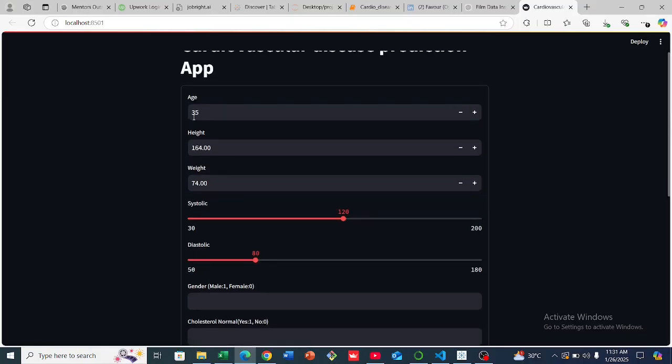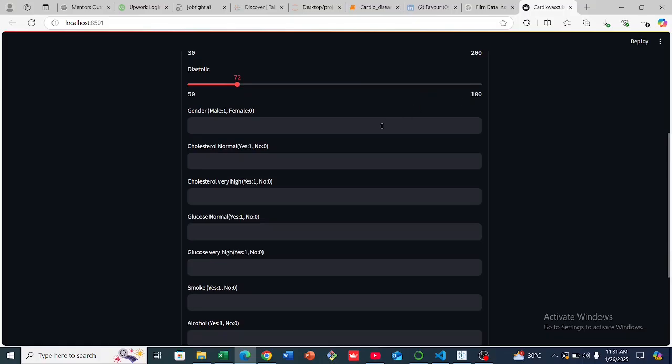I said 35 was the default. We can go ahead and increase this to 43. We can reduce our height to anything of our choice. We can increase or reduce weight, and we can fix our systolic value. Let's say systolic is 83, diastolic is, okay, let's say systolic is usually higher, so 131, and diastolic to be 72. And let's fix our gender to be 1. You could see we have 1 for male, 0 for female.